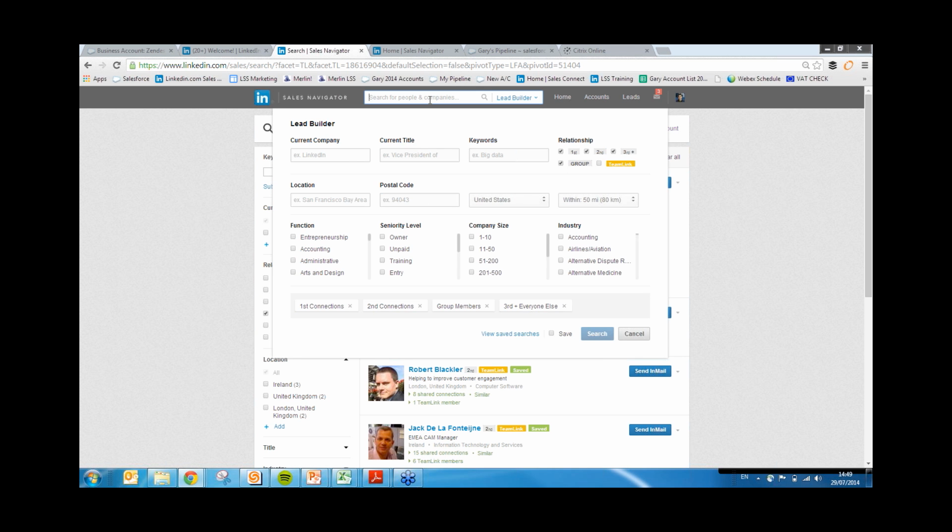Now, what if I'm a rep that doesn't work within a specific named account list? The lead builder functionality would then become extremely important to me as I prospect all accounts in a particular region or territory that I'm focused on.